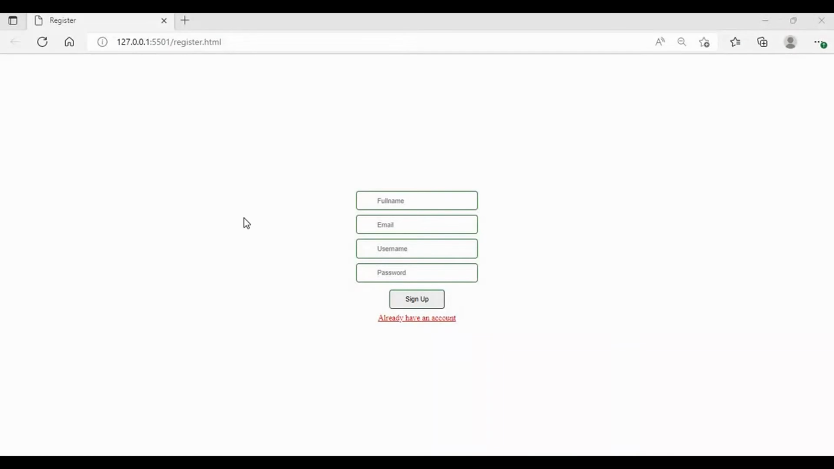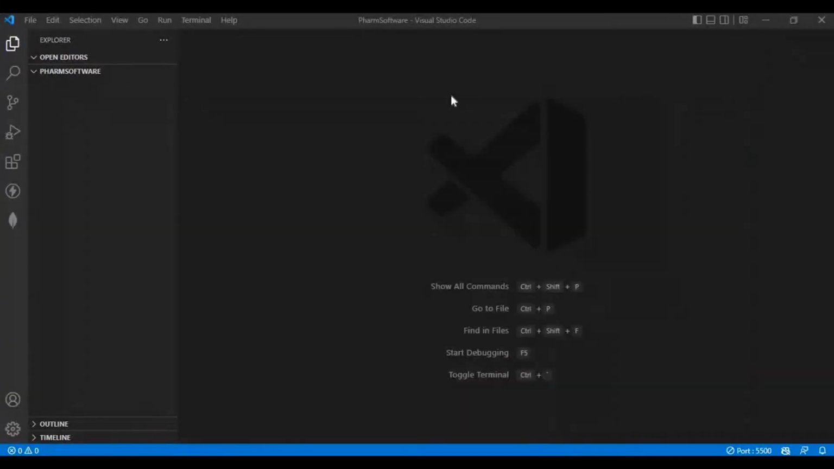Okay guys, so that is what we are going to build. We can see that we have a form which has our full name, email, username, password, sign up, and already have an account. That is what we are going to do today. So to do that, let's go to our Visual Studio.